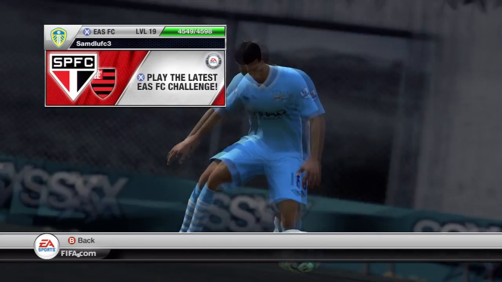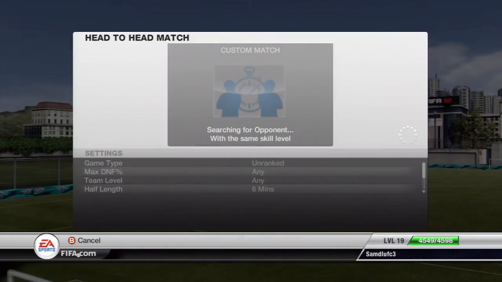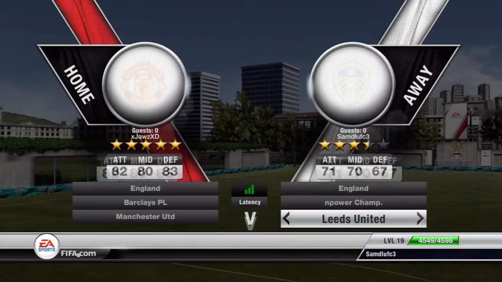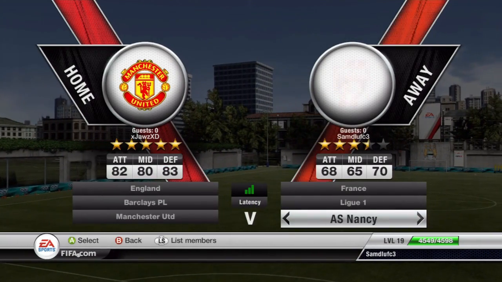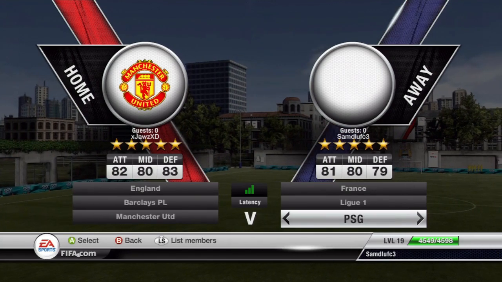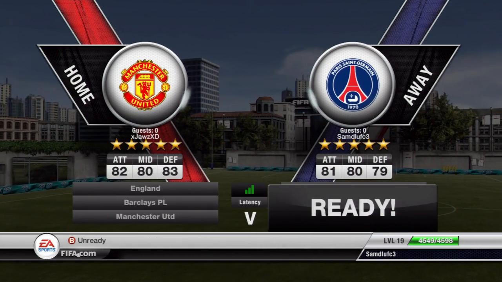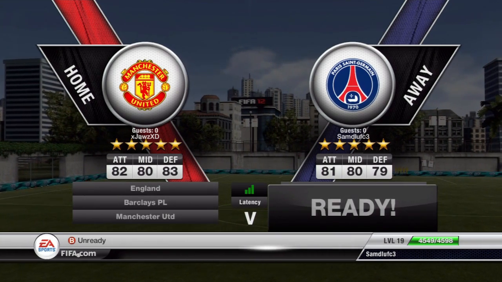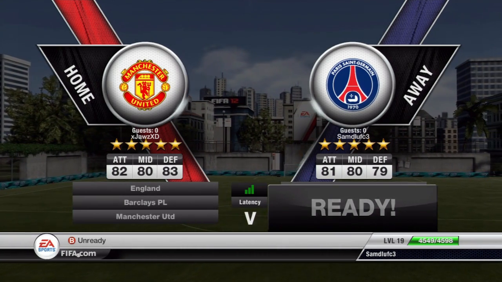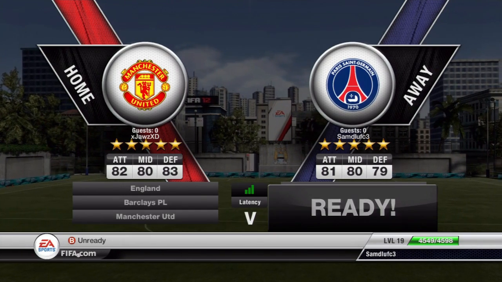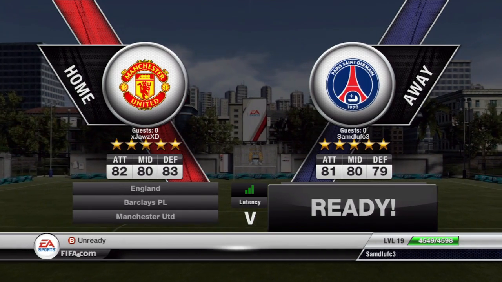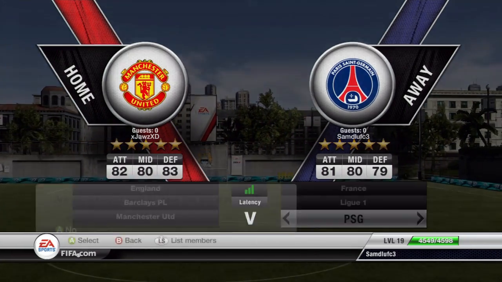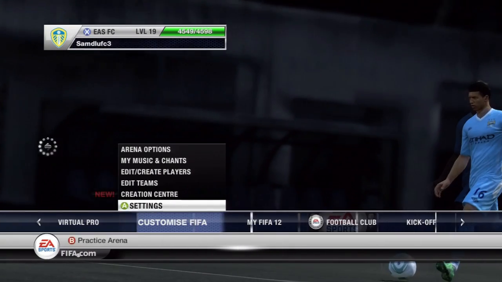You go up to custom games and then just hit head-to-head, and then search for an opponent. Then you just quickly select your squad with France, and we'll scroll all the way across to PSG, and it'll have your transferred players. Just wait for this guy to ready up, and I can show you that it is actually the transferred players which we've got in this squad. Just as a quick example, if he actually does decide he wants to ready up, I guess he doesn't, so we're going to quickly back out here.